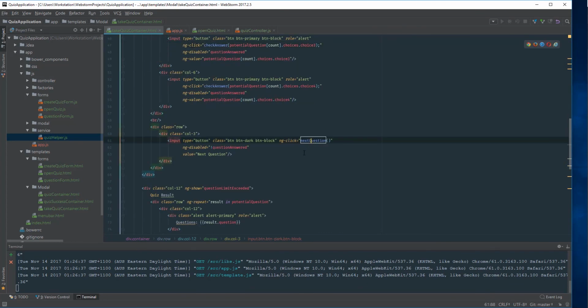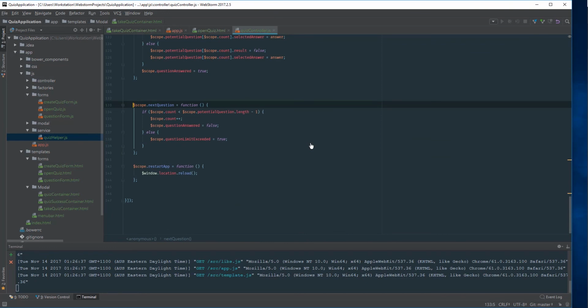And here we have an option for next question. Once we click on next question, it will be disabled if the question hasn't been answered yet. If the question has been answered, then it will enable this button, and then you can go to the next question. Next question has this function here, which looks at the length of the potential question array, and if it's not the final question, then it will increment the questions.